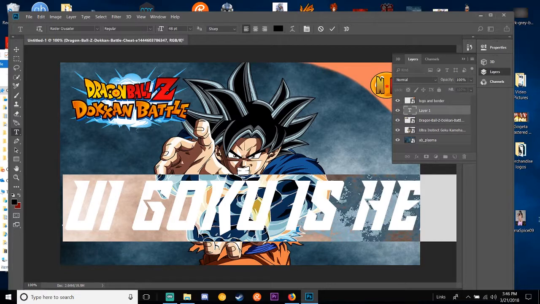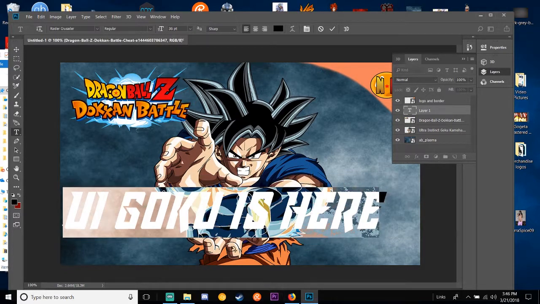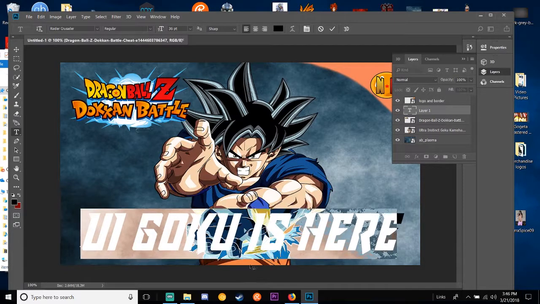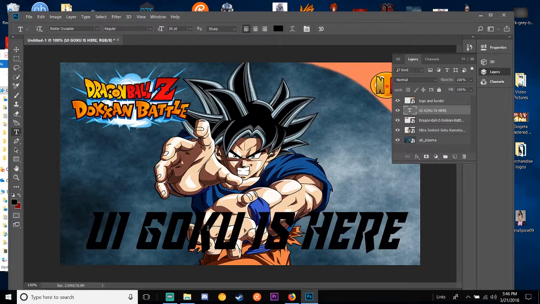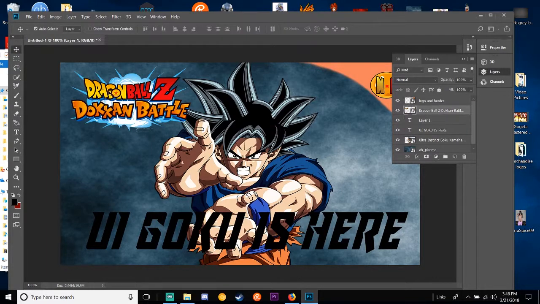We're going to highlight it all, and we're going to make the font 36 just for the sake of this video. Ultra Instinct Goku is here. But it's black in the background there. So I'm just going to drag that down so that the game logo and the watermark are still there. So we're going to delete that. I don't know why that was there.